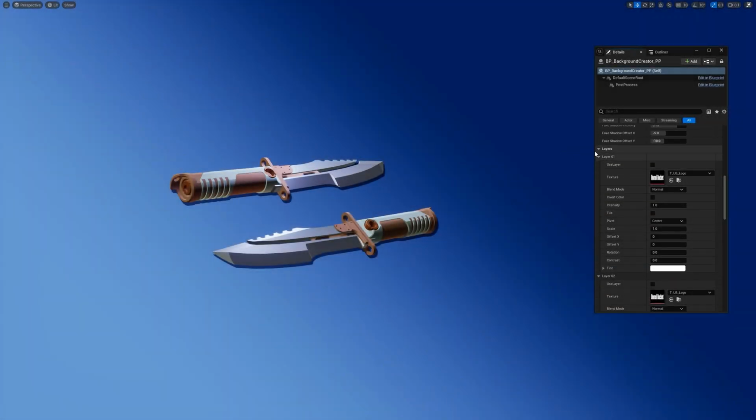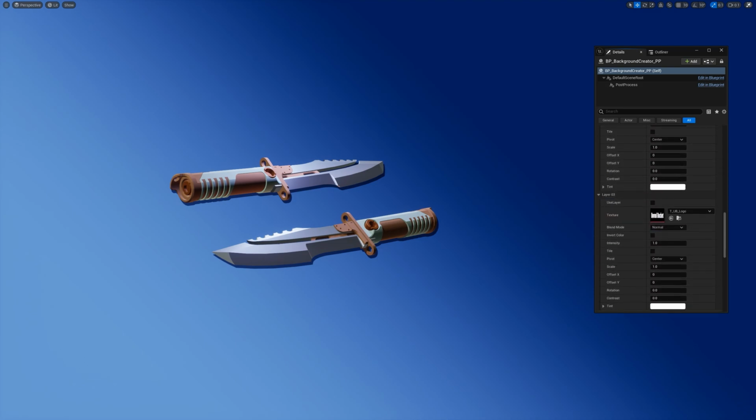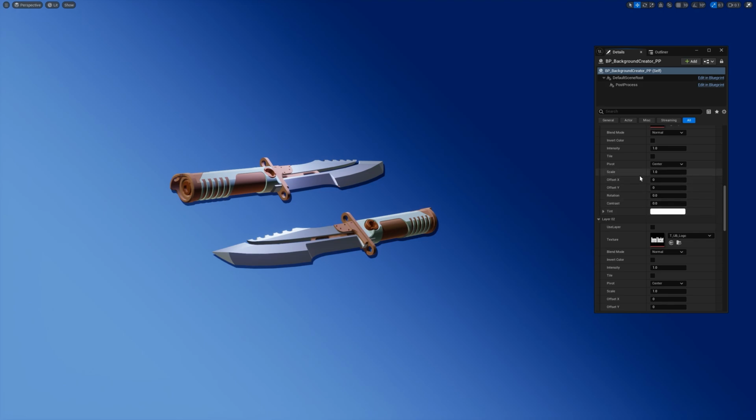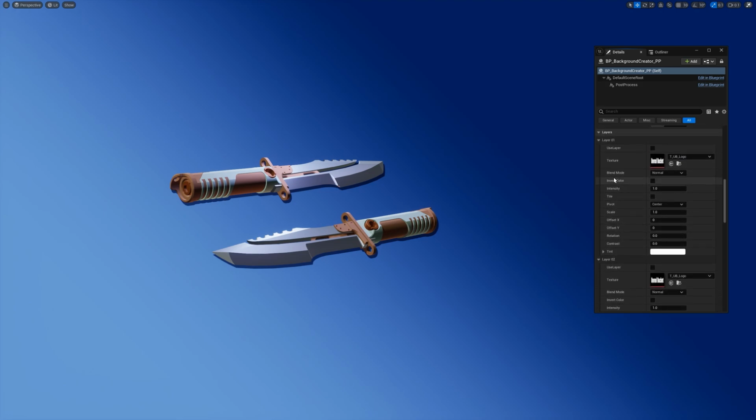Okay, let's move on to the layer section. Here you can enable up to 3 layers. These are texture-based layers that you can blend together. So let me show you how it works.